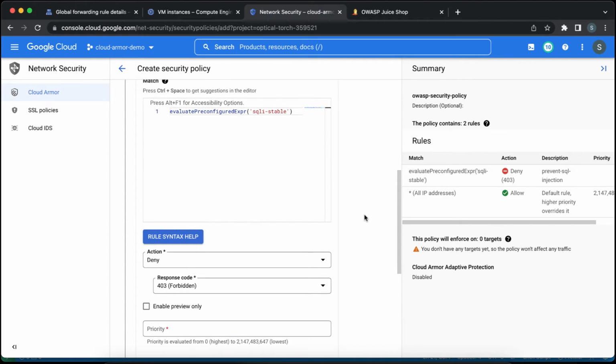Next thing we want to do is specify the action. So we are going to say deny. We want to say that if Cloud Armor encounters anything that looks like SQL injection based on this preconfigured rule set, deny that particular request and return the response 403, which is forbidden.